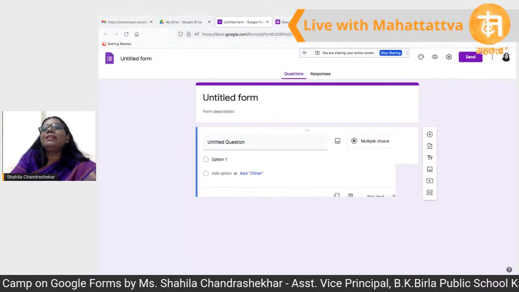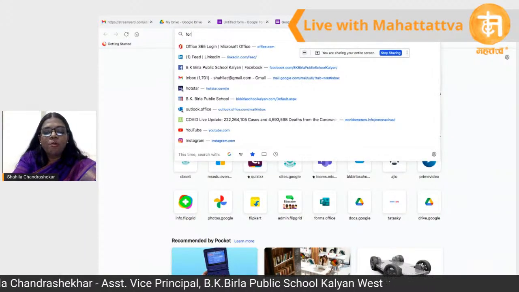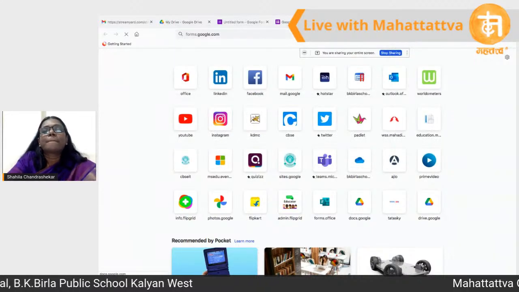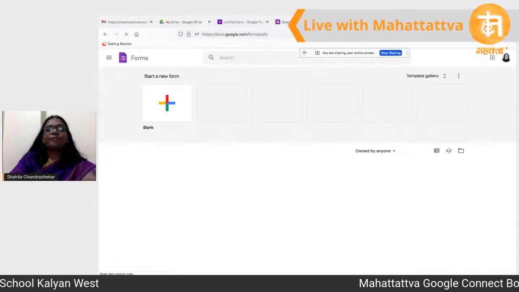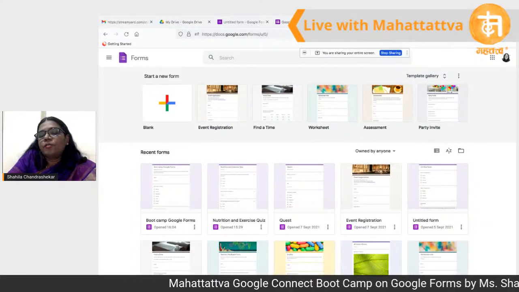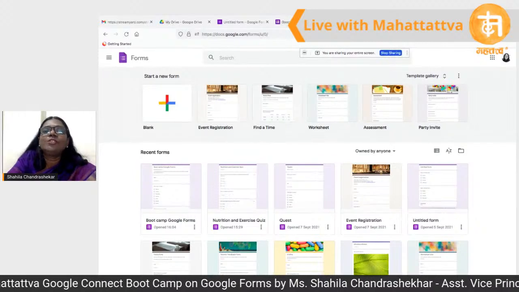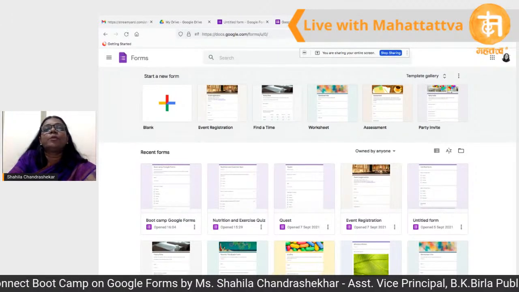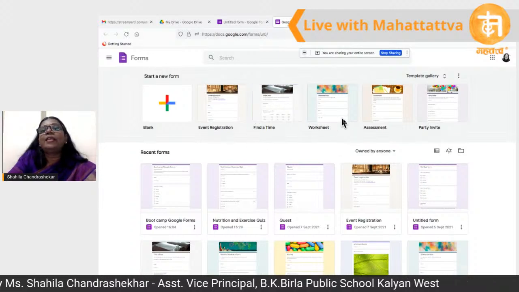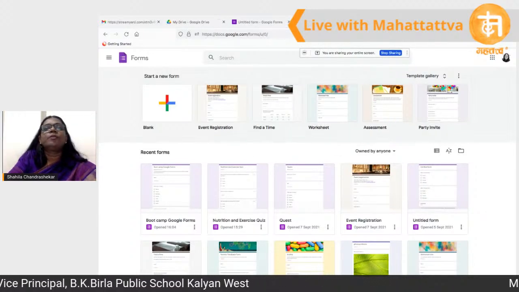And the third and the easiest way again is go and type in forms.google.com. So here you see, it opens up the Google Forms page. So there are three ways in which you can access Google Forms. You may choose any way that you feel comfortable with. So I'm going to go to this page and show you. Okay, I'll close some of the tabs because a lot of tabs are open.